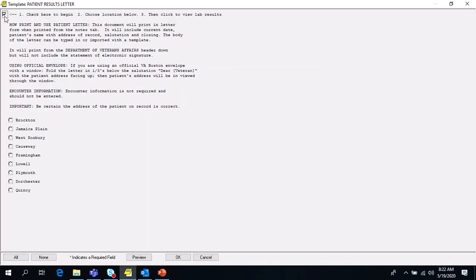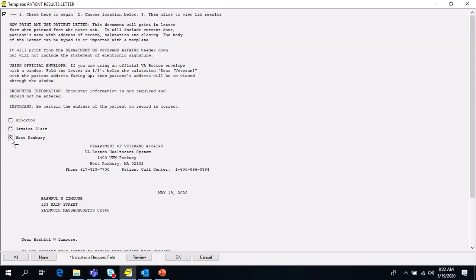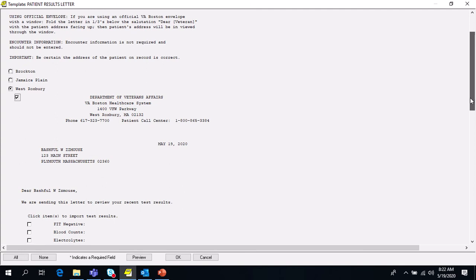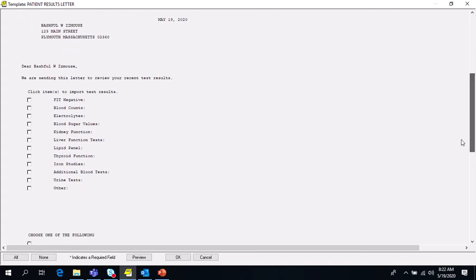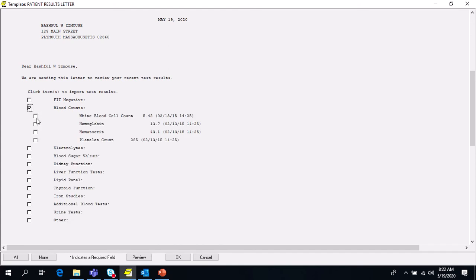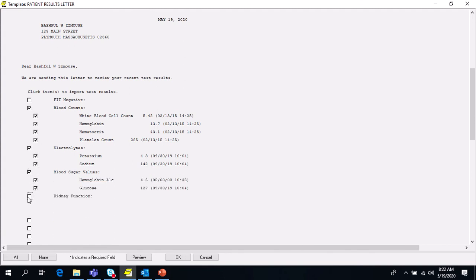So you will start clicking the boxes. By clicking these boxes, it will add letterhead to it. So if you're a West Roxbury resident, you would click here, JP here. When you click West Roxbury, and then you click this box, this will add the letterhead to your note. And this is preset. What you can do is add your patient's labs in here. So let's say I did a CBC, electrolytes, blood sugar, and kidney function. This will all add these to the note.